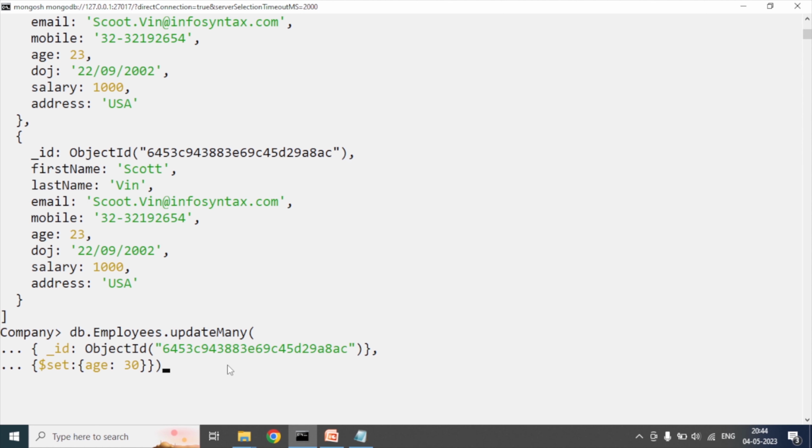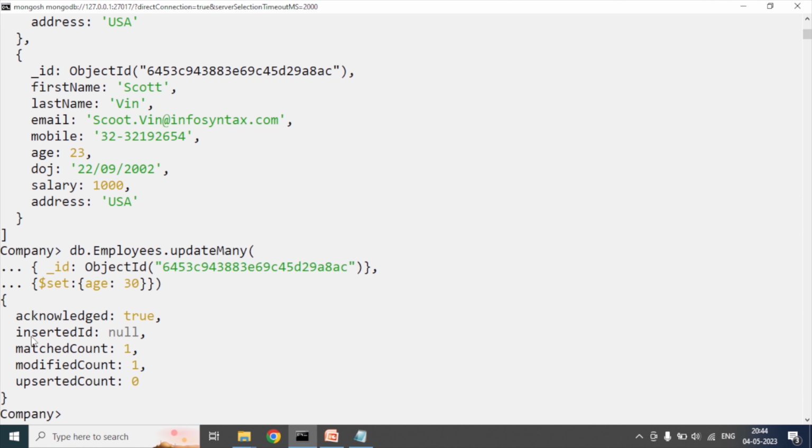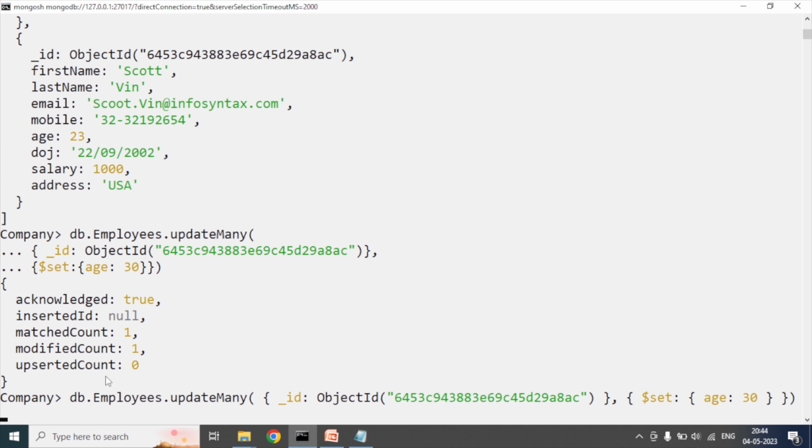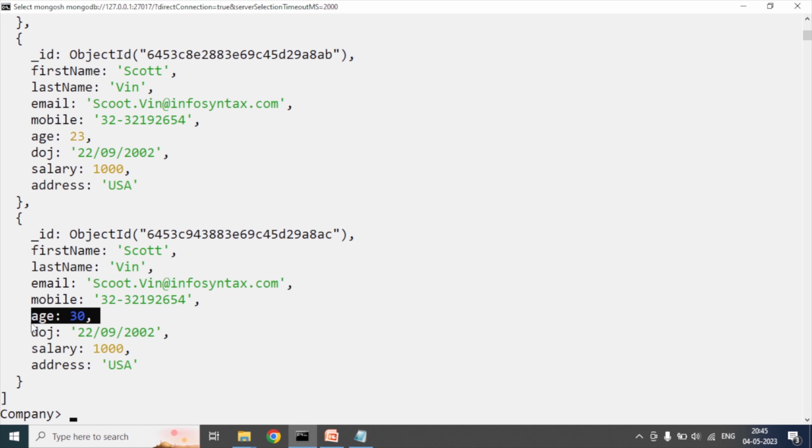If I hit the enter button, we get the success message: acknowledged true, matched count is 1, modified count is 1. That means the data is successfully modified. For verification, we will use the find command again to get the data. Now the age field has the value 30. We have performed the update operation in our database.